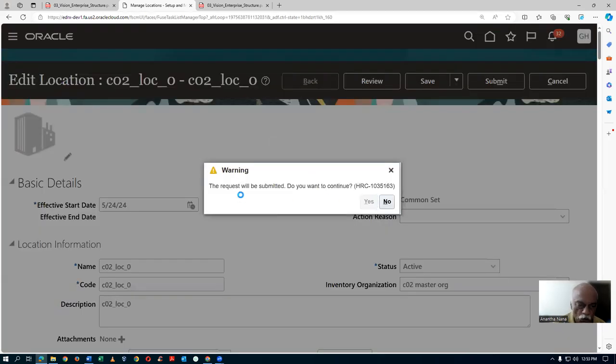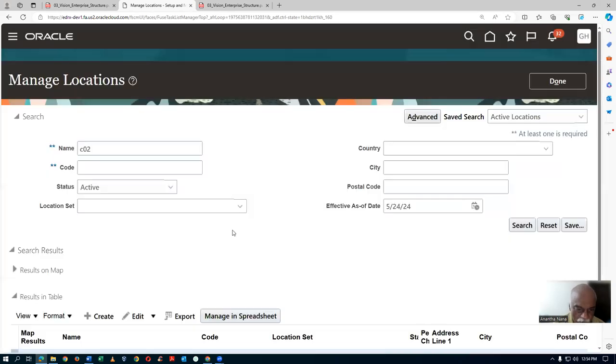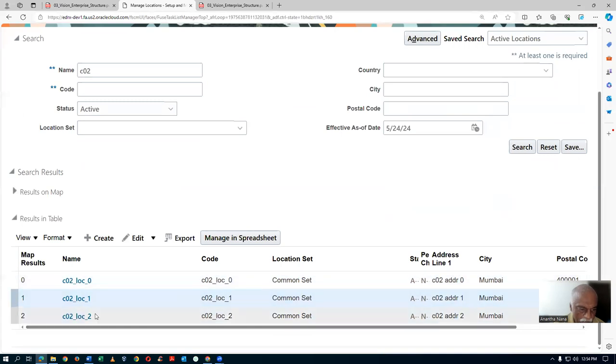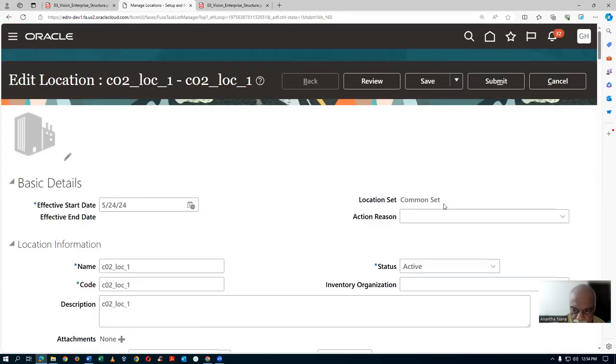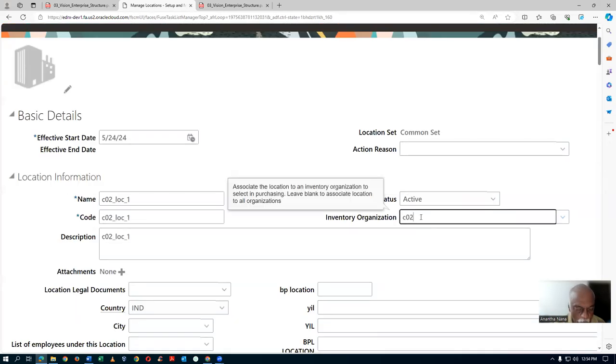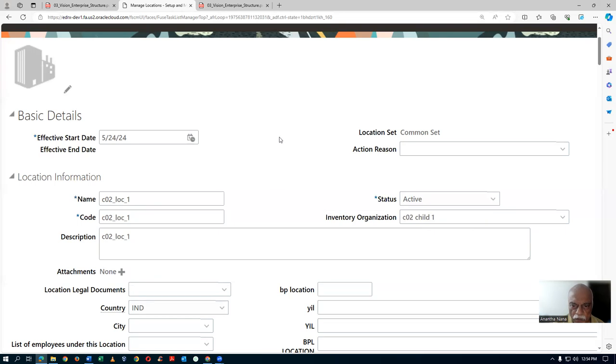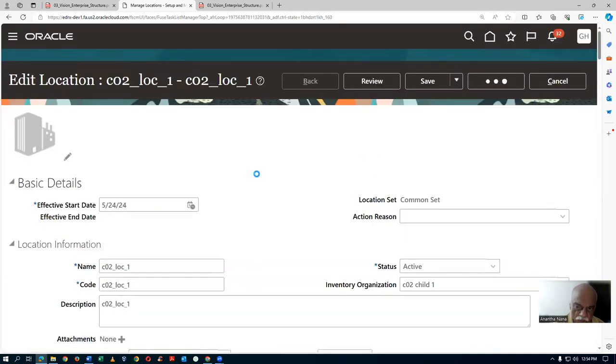And then similarly, you do the tie for the child also. So only one inventory org is done; the second one is a lab exercise for you. Left as such, the location organization tie is not done now. Similarly, the second one also, keep your cursor on the second one. And then you go to edit and then perform an update. Edit and update, we're doing it. Okay now. Inventory org is what? C02. And then I will now put the child. Location one to child one. And then click on submit.